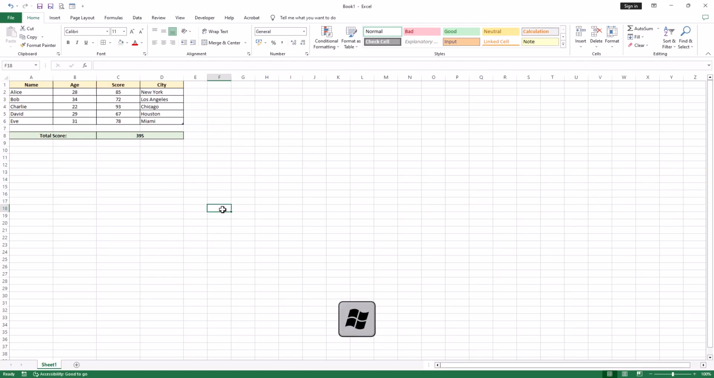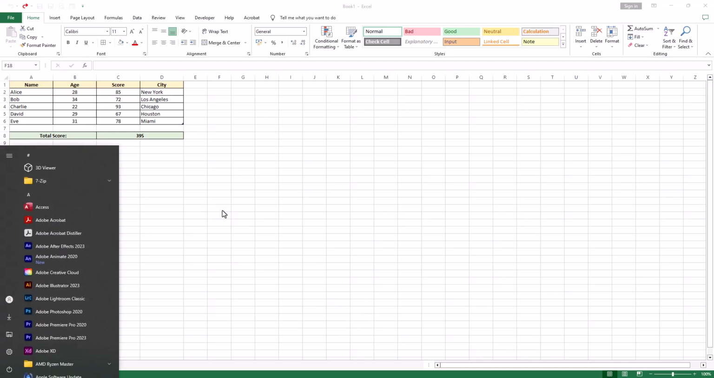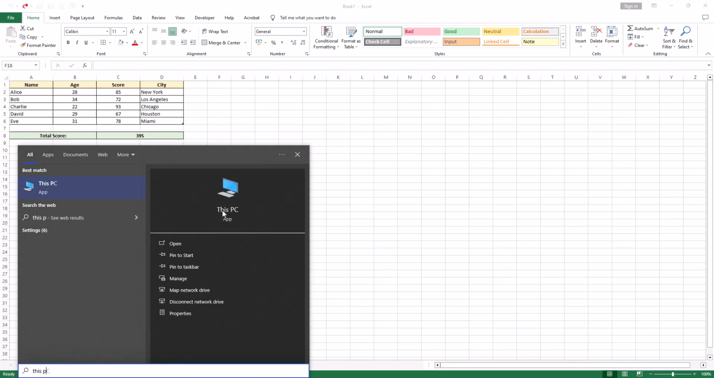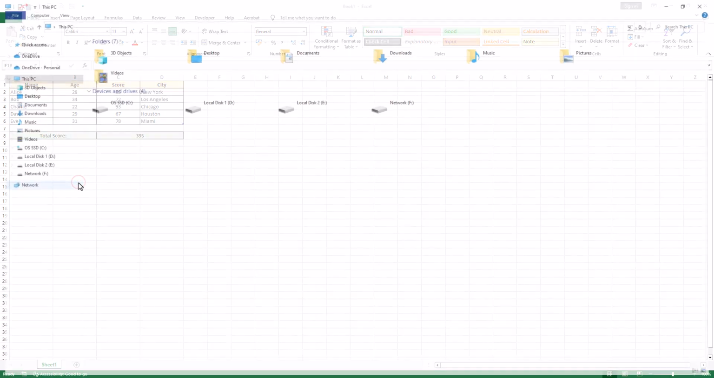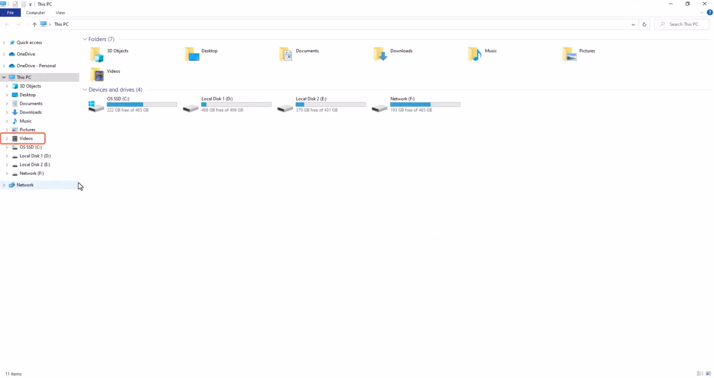Now press the Windows key. Type this PC. Select the This PC icon. Select the Videos library in the navigation pane.